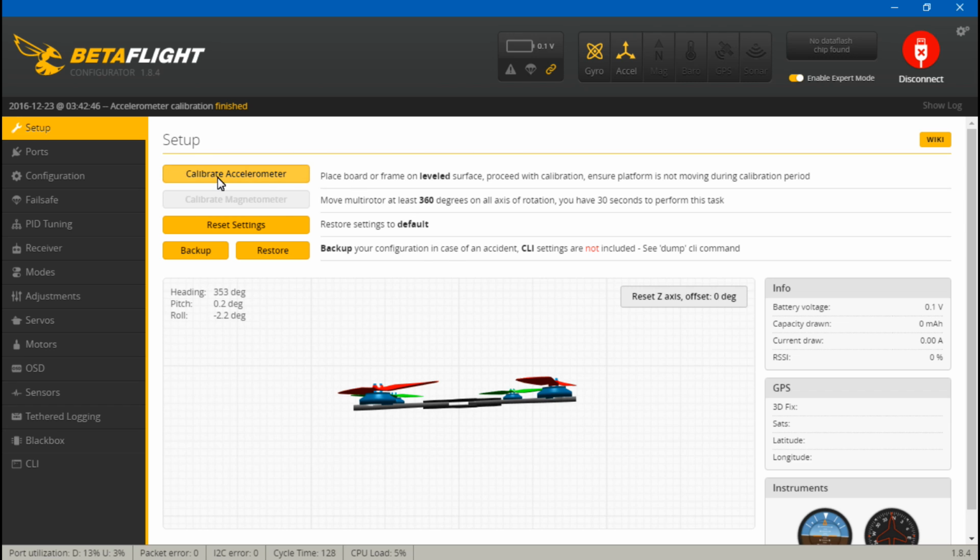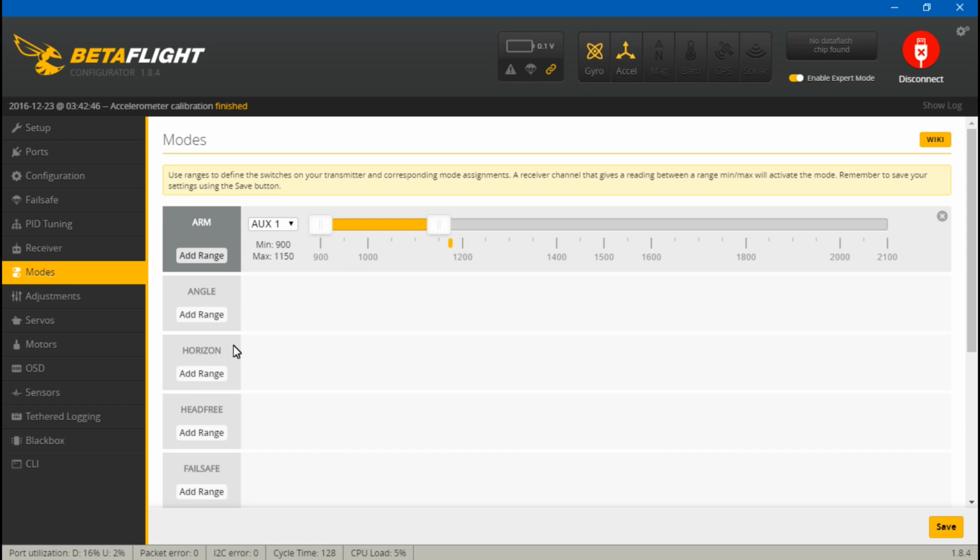What is the point of calibrating the accelerometer? Basically, it tells the flight controller what level is supposed to look like. Why does the flight controller care where your level is? Because you need that for your other flight modes. You have angle, horizon, and acro.